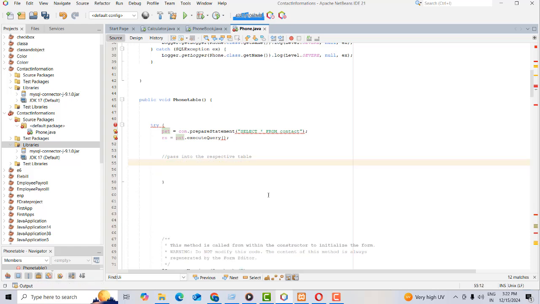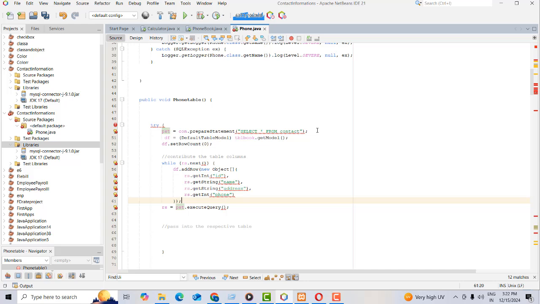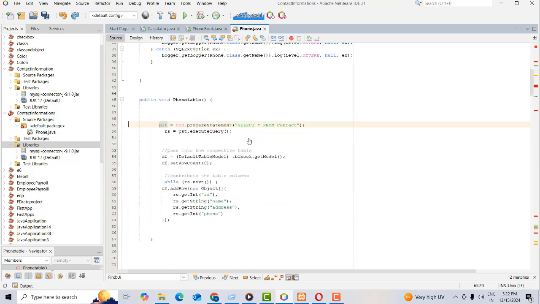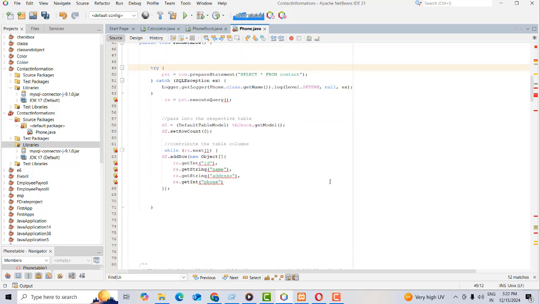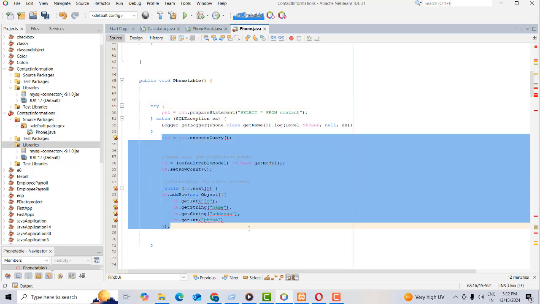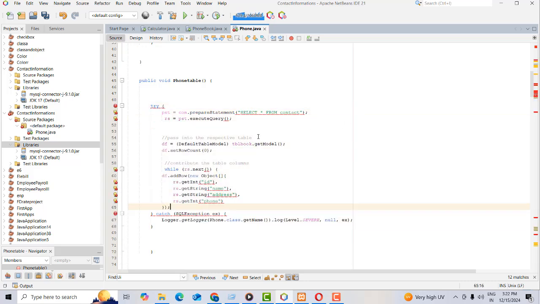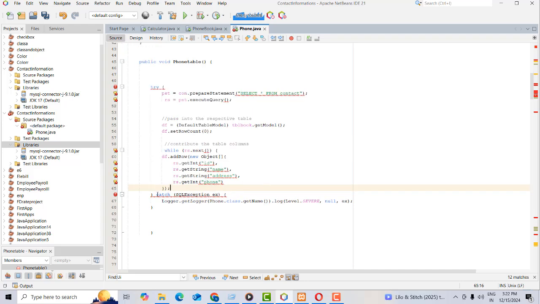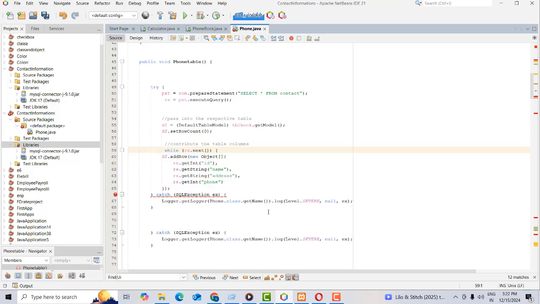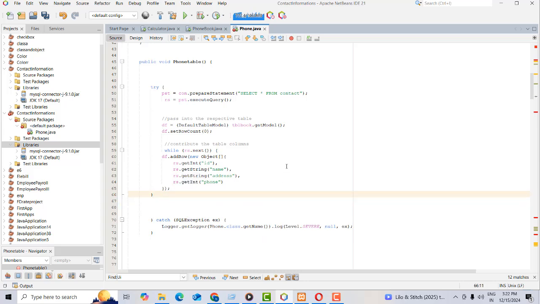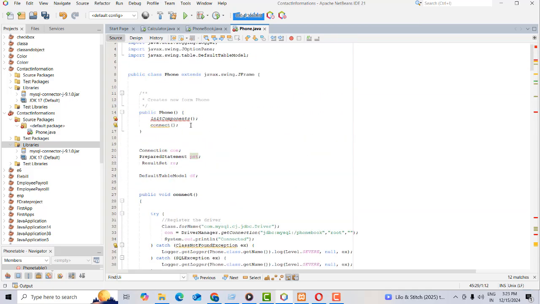This one, cut it off. Why is this catch not working? That's the problem. Okay, here this catch is there. Now it's okay. The catch block. Okay, it's okay. So this is all the source I provided you. It is working. This phone table, you just copy this one and paste it over here.